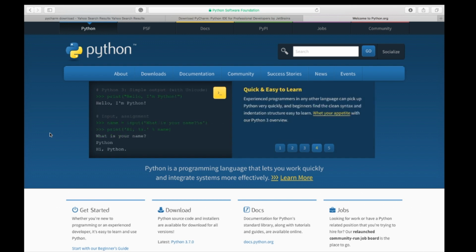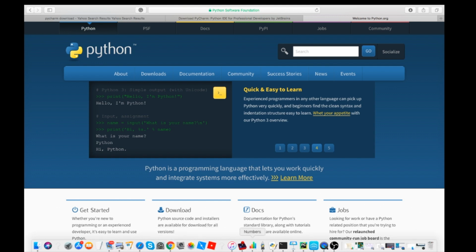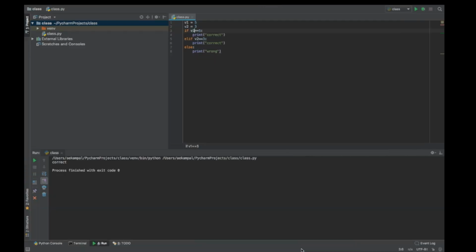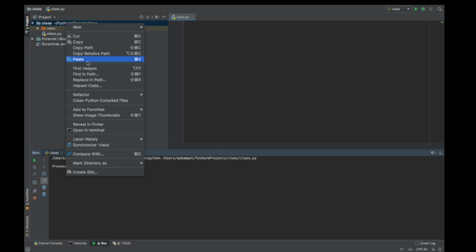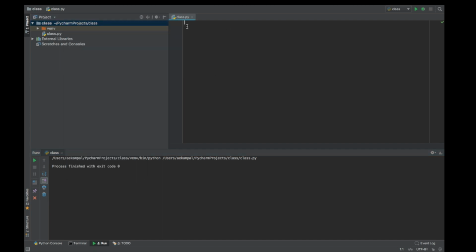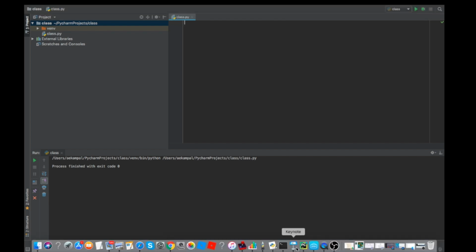So now once you've downloaded Python, you can start programming. To be able to program on Python, open up PyCharm, and then it'll open up this page. Right click on the file that you named, go to new and click on Python file. It'll create a Python file on which you can program. So now once you've done that, let's continue on.